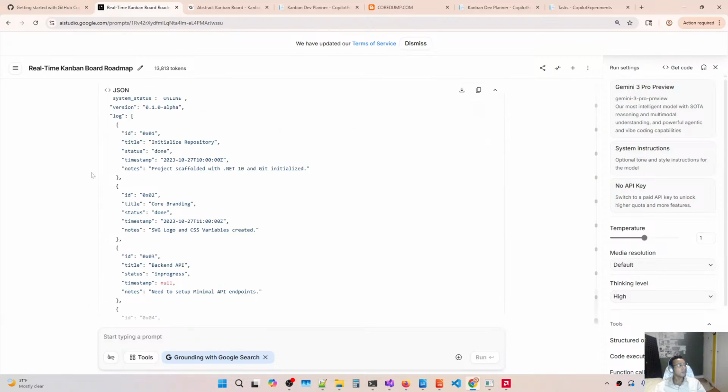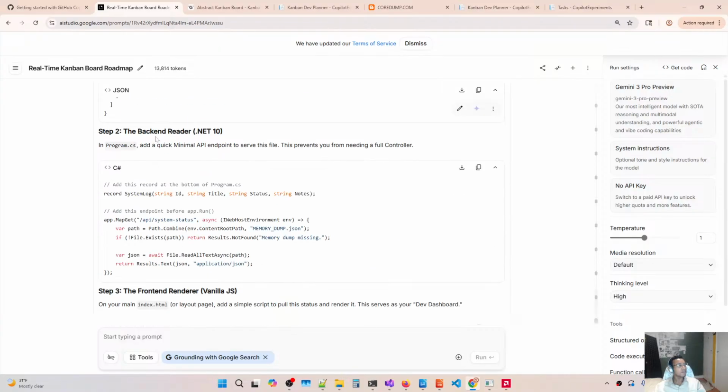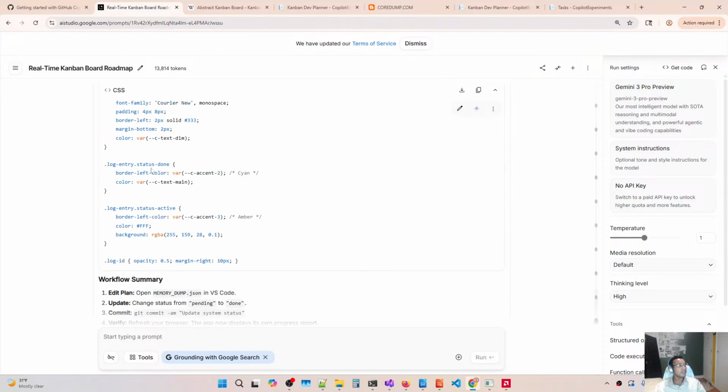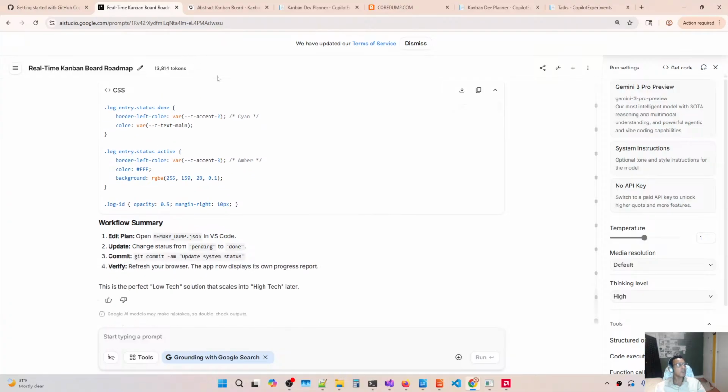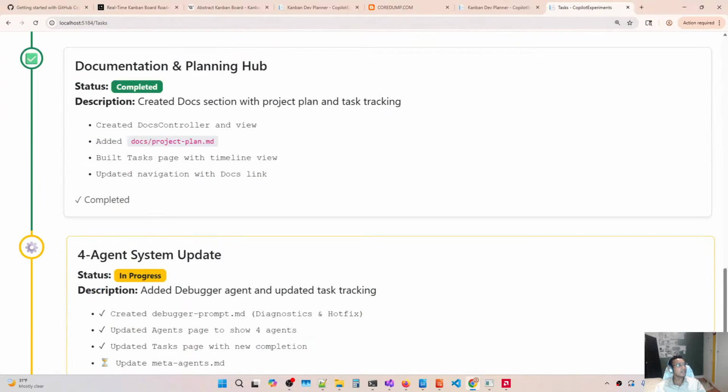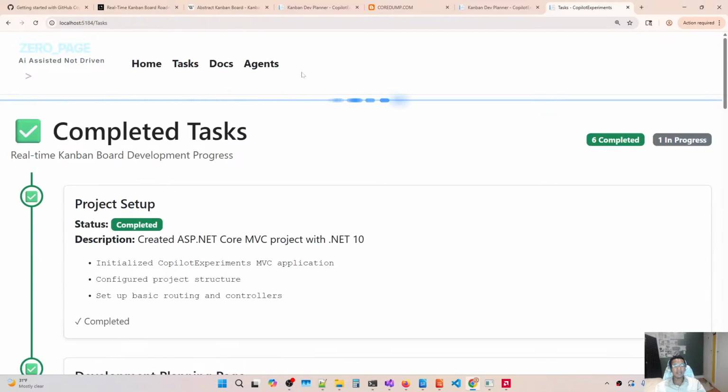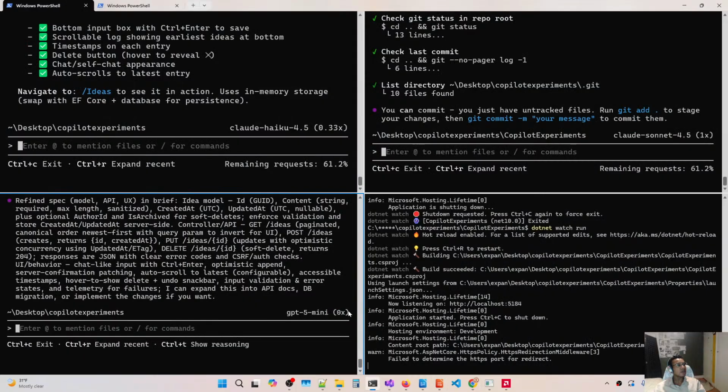We have the memory dump. Okay. And we have the backend reader. We have the front end renderer. But we leave that for now. We're gonna go with the classic method. We're gonna have a tab here. Okay. So this brings us to the code.